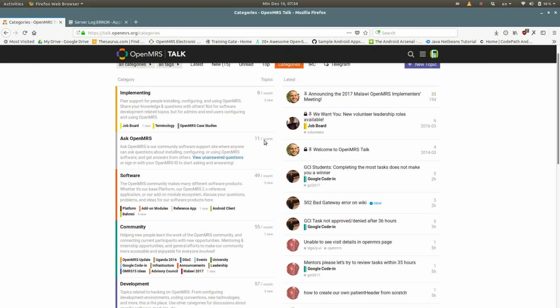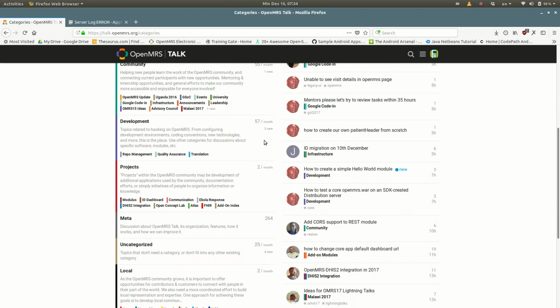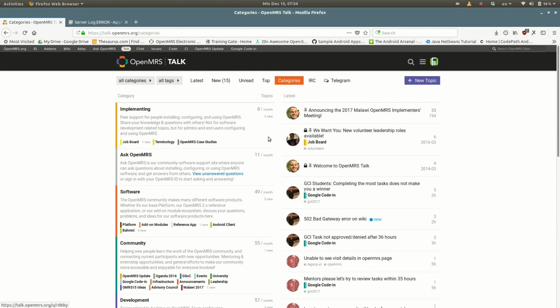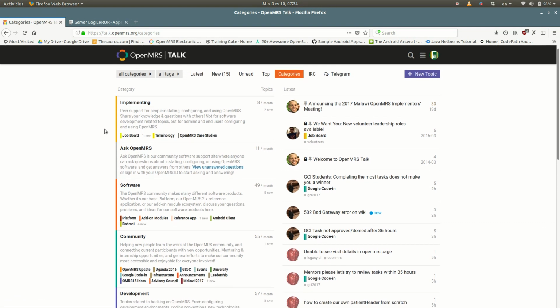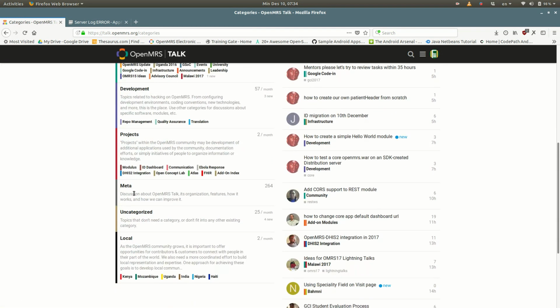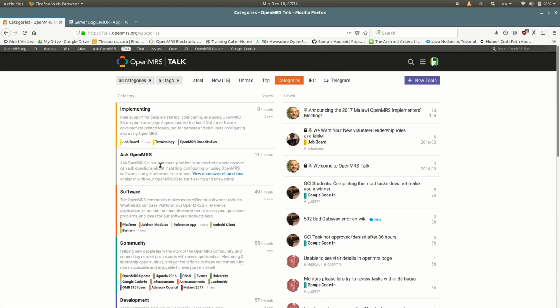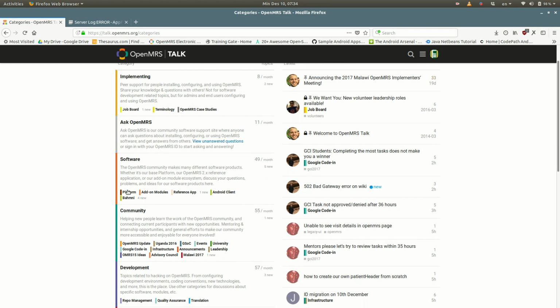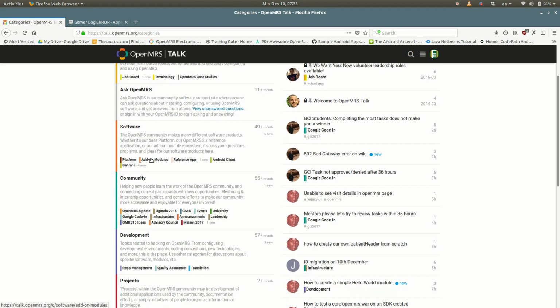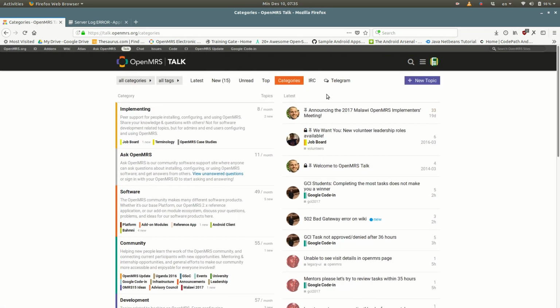It has a really nice layout to show you exactly the number of topics within a month, and new topics that have been created on the right here. So as you can see on the category view on the left here, there are many categories summing up all the projects and basically all the topics in Talk. At the bottom of each category, there are tags that generalize the content of that category. For example, in the software category, there are topic tags such as platform, add-on modules, reference application, the Android client, and so forth.